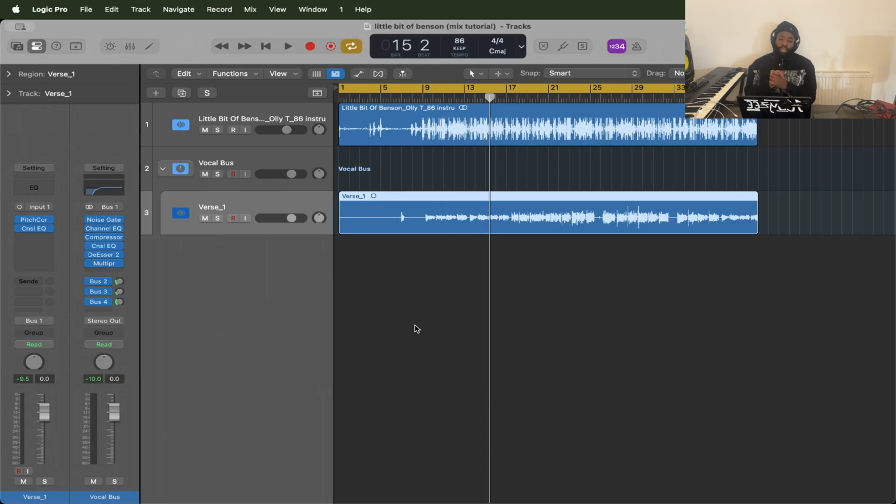So yeah, that's basically how I'll go about mixing a lead vocal in Logic Pro using just stock plugins. I will do a part 2 using the plugins I'll actually use, so like my Waves, my UAD, etc.